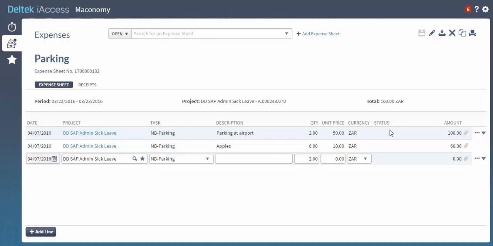You are able to add additional lines to an expense sheet by selecting Add Line. Edit the fields as needed, and select Save. Note, you are actually able to add lines to an already submitted expense sheet. You can continue to add lines as long as the timesheet period is open. The Resource Manager and Project Manager will get each line item as a separate item to approve.